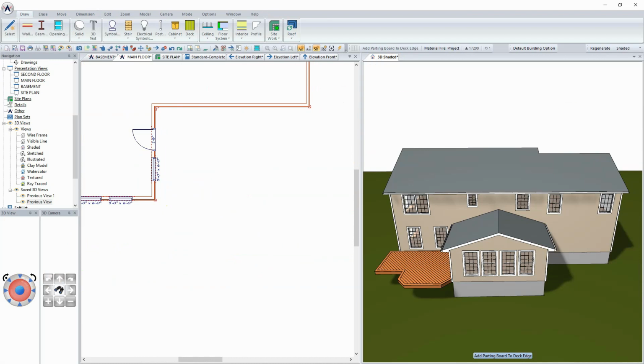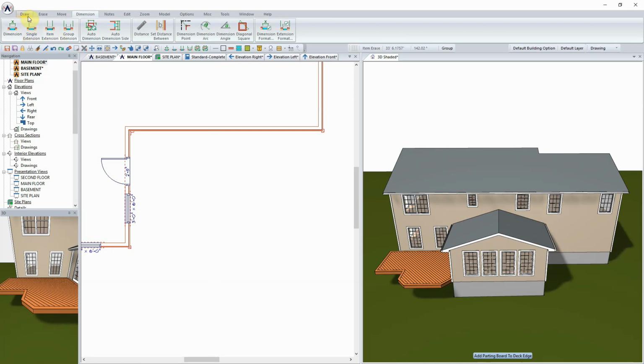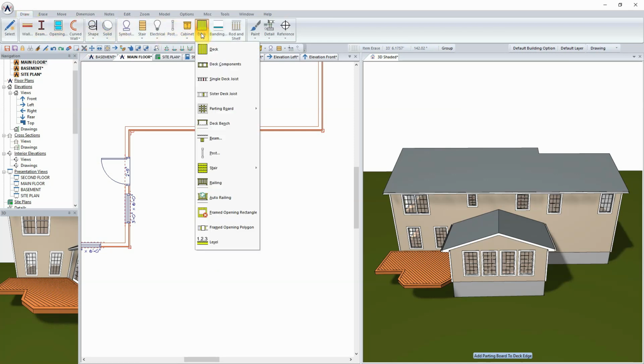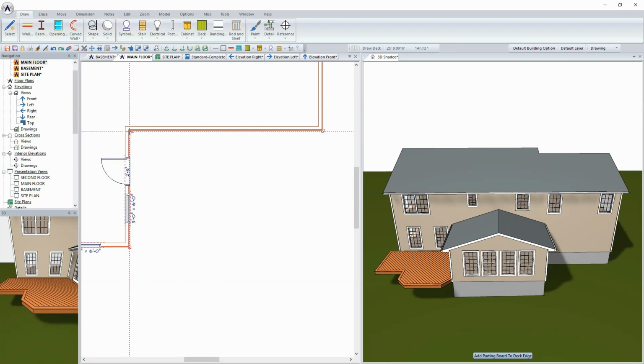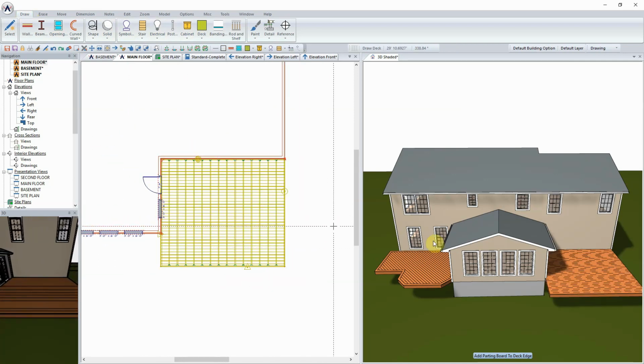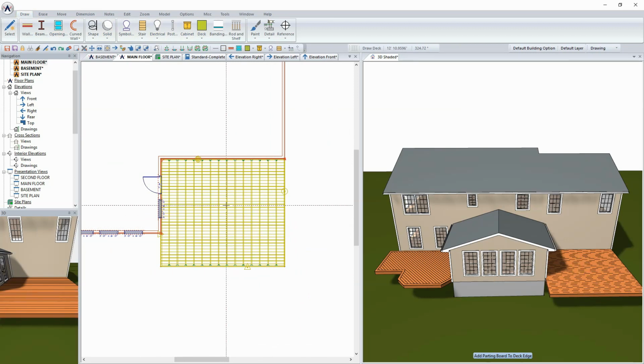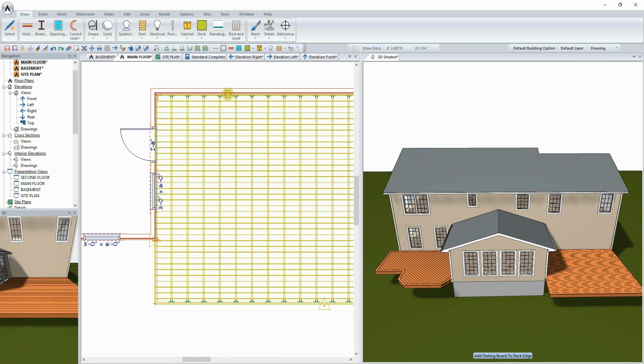And so what we will do at this stage, zooming this up inside the 2D, we'll select draw, followed by deck, and again we're just going to pick the deck option, and we're just going to click to get ourselves started. And in this case now I'm just basically tracing the perimeter of where I want my deck to go. And once again we see the deck inside the 3D and we see it over here in the 2D.